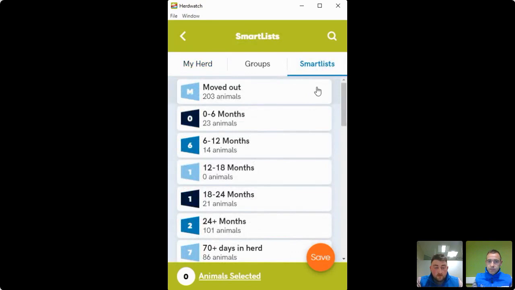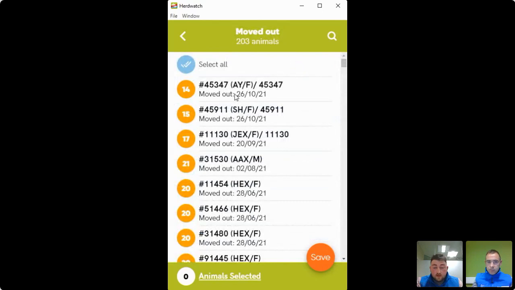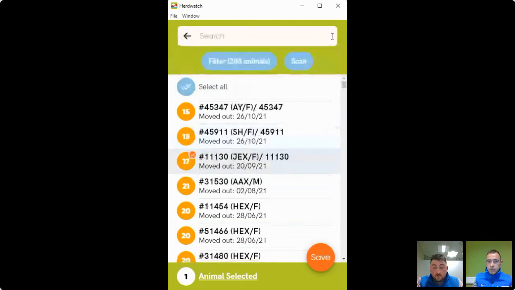You can see here at the top of the list we have moved out. On the side, you're able to favorite your list up to where you want your preference at the top. Once you click into your moved out list, these are all the animals that have left your herd. Whether it be recently moved out, you can select it from the list straight away, or else you can use the search icon in the right hand corner and search the tag number.